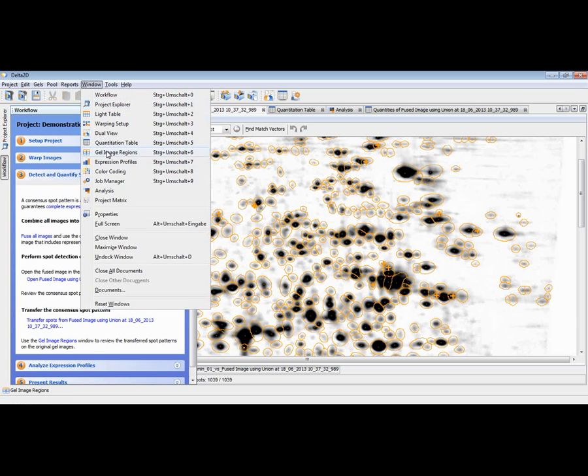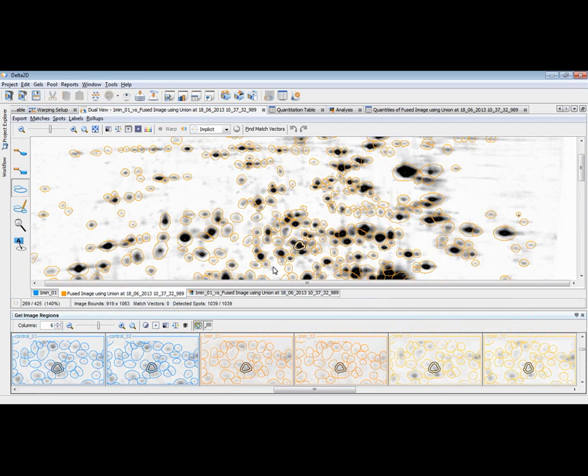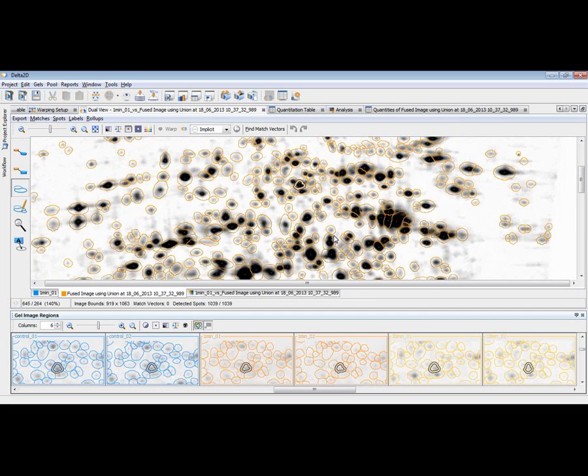This is done already. And once we have done this, we can of course, at any point in time, have a look at the gel image regions, where we see the same region across all the images. And if you are in doubt whether a spot on the fused image is 1 or 2, you can also use this gel image regions view.